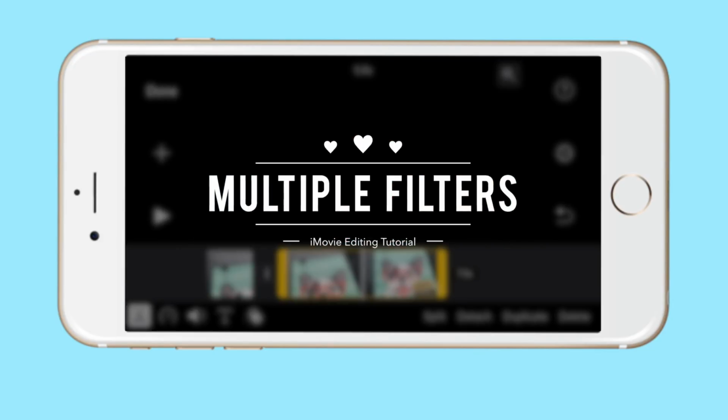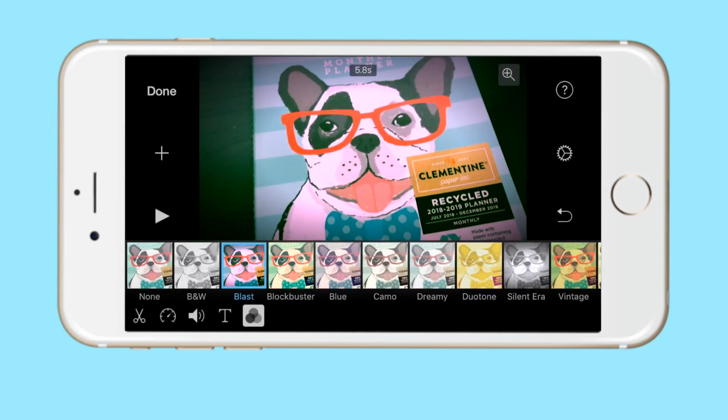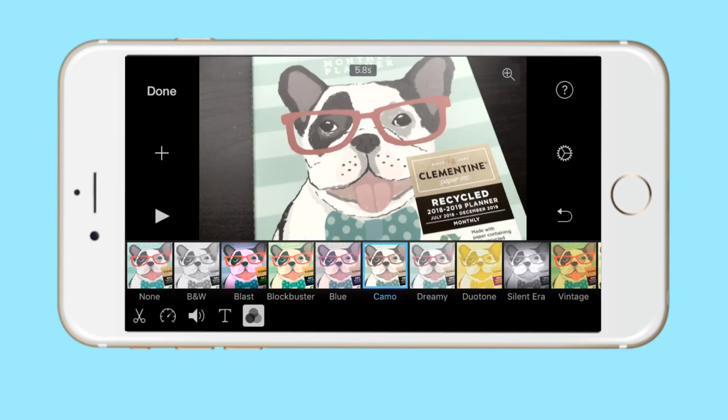If you want to use multiple filters on your video, one thing you can do is click on your clip and you'll see these three circles that are overlapping, and you can also just change the filter for just that clip instead of changing it for your entire movie.